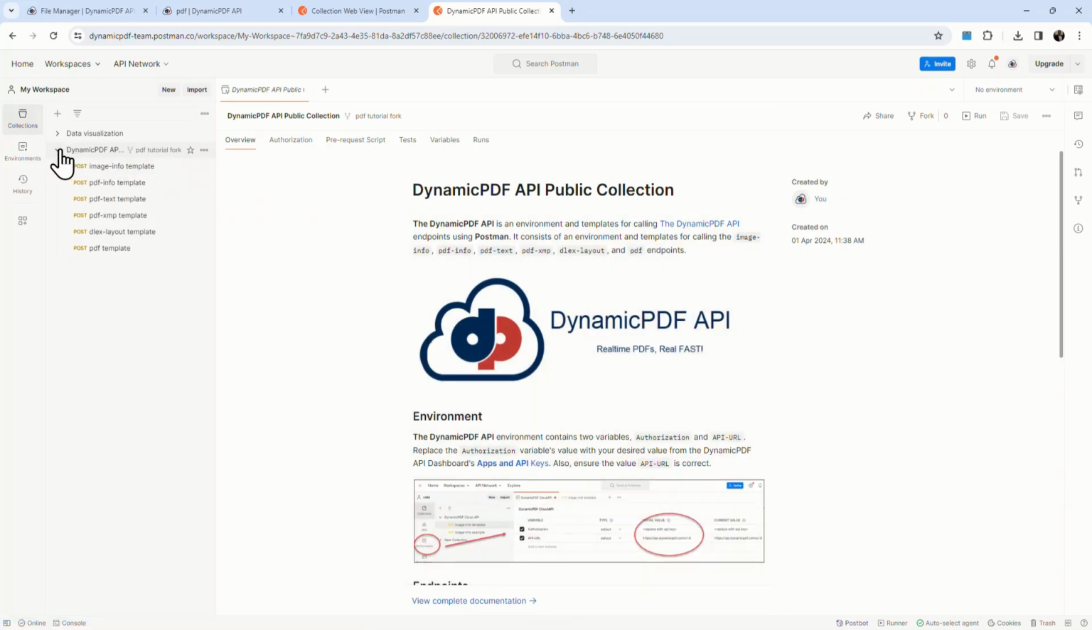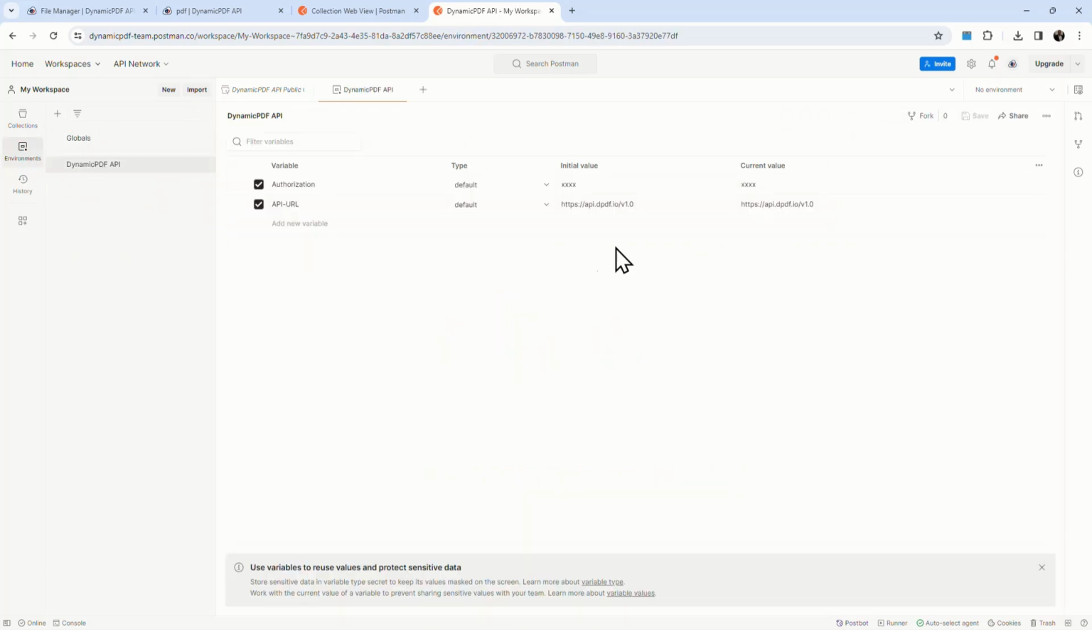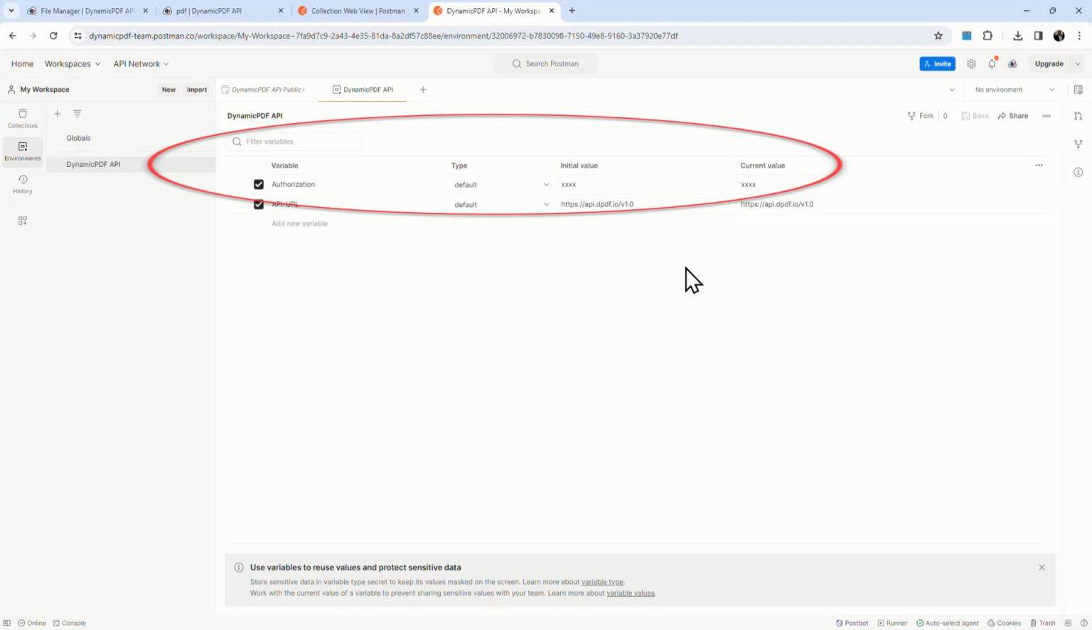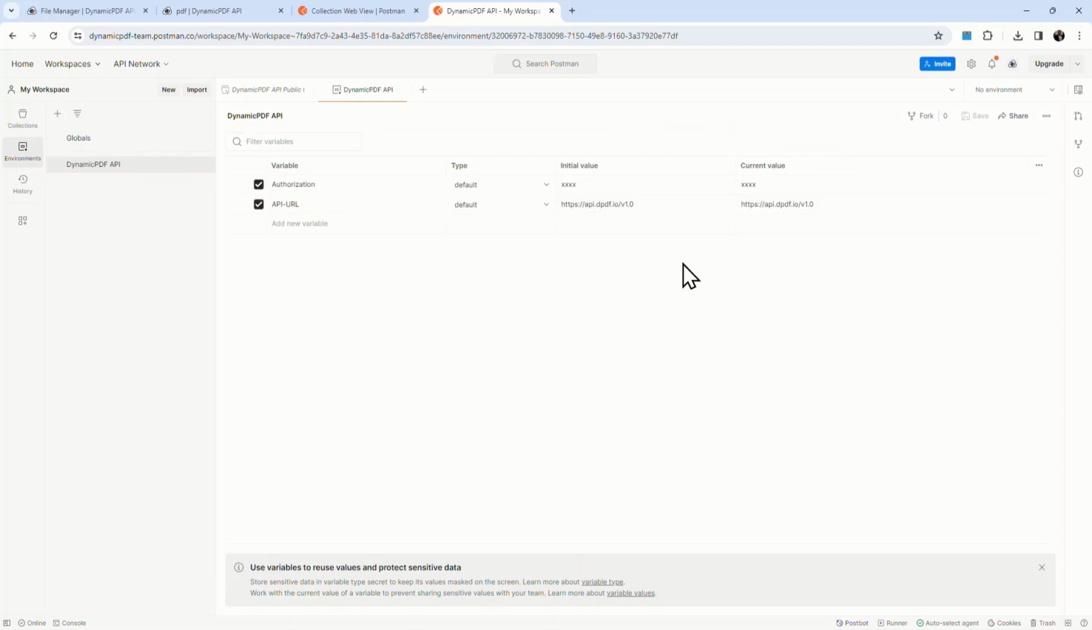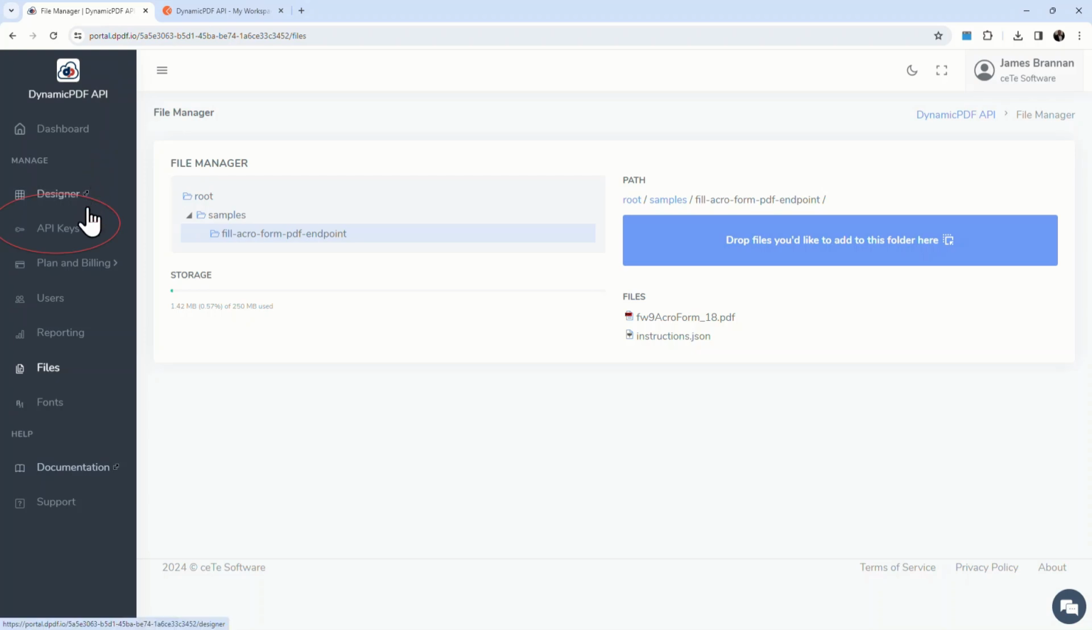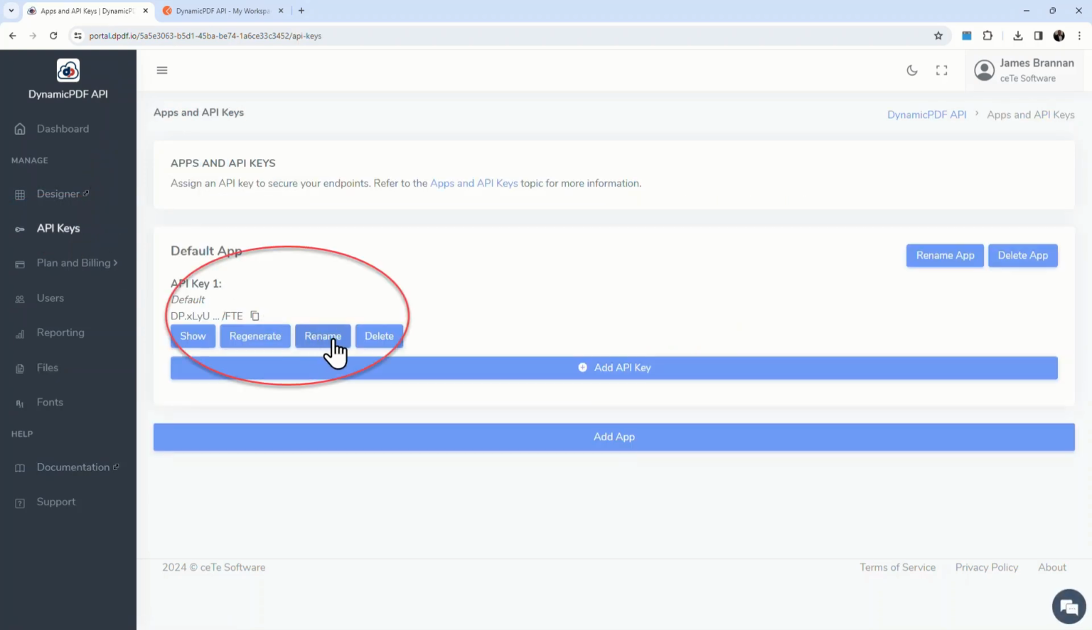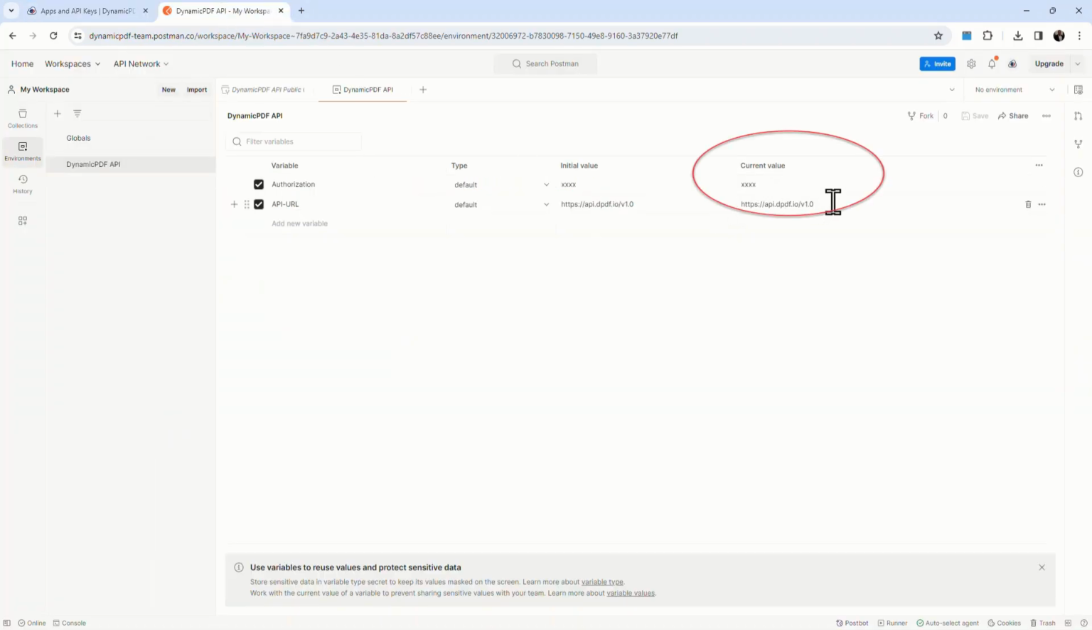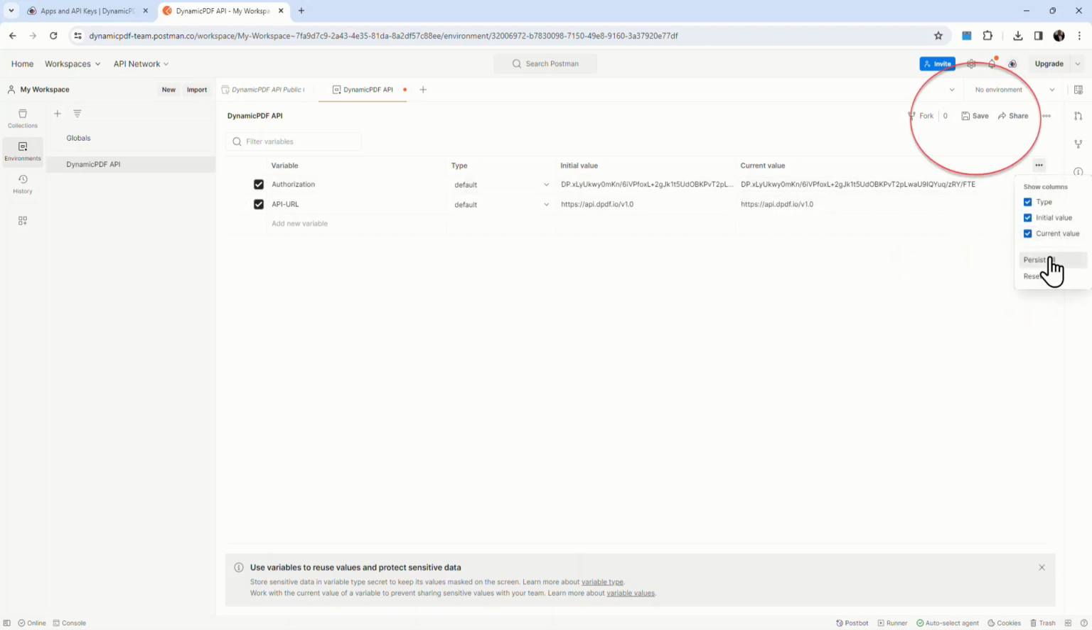After the collection is forked, we can now work with it in Postman. Let's set the environment variables. Click Environments, then DynamicPDF Public Environment. Notice it has one variable we need to change, the API key. Of course, the variable name here is authorization. Return to the portal and select API keys. Copy the API key to your clipboard. Return to Postman and paste the key in the current value. Persist and then save the modified environment.